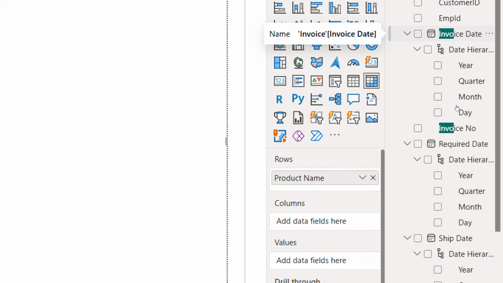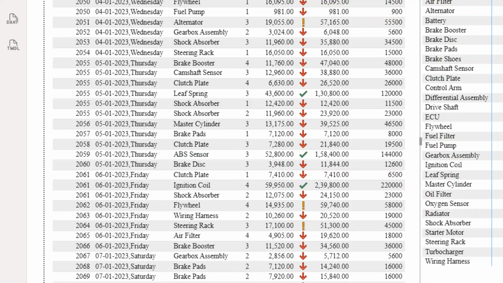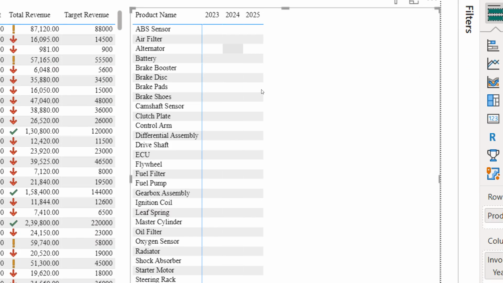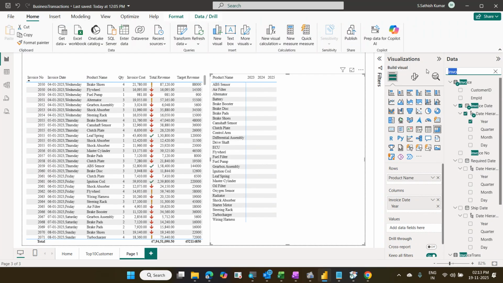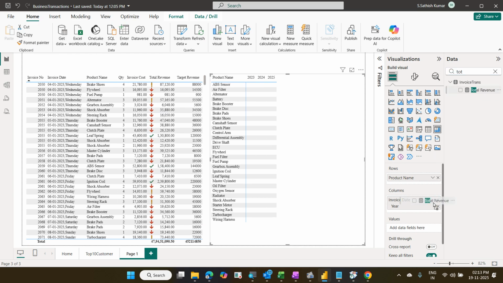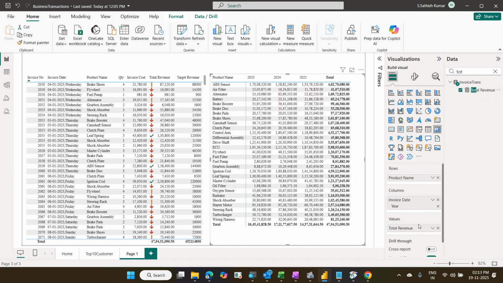When you expand the invoice date, the date hierarchy, you can see year, quarter, month, day available. So let us drag the year to the column area. We have only 3 years of data, 2023, 2024, 2025. Then bring the total revenue to values. This looks good. As I told, this looks like a pivot table, like a matrix.